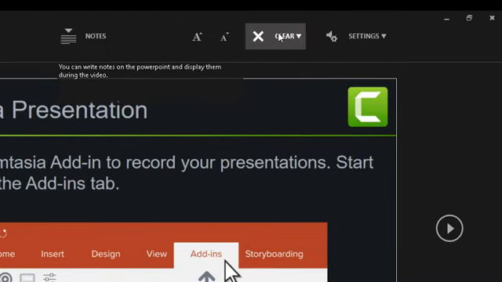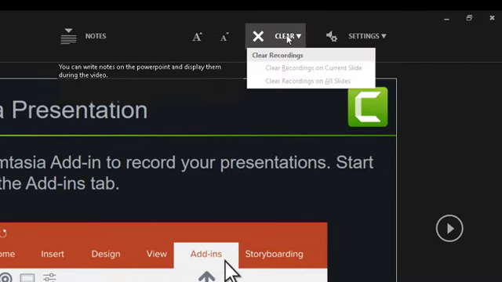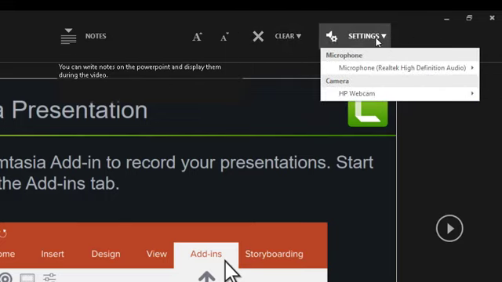You'll notice there's an option to clear either the recordings on this slide or the recordings on all slides, so if you make a mistake, you can always clear the recording. Underneath settings, you can change the microphone or camera.